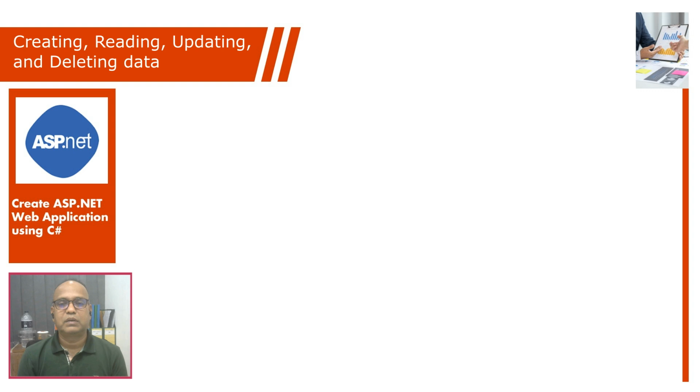Creating, reading, updating, and deleting data. Let's demonstrate how to insert, retrieve, update, and delete data using ADO.NET classes. That means using SqlConnection, SqlCommand, SqlDataReader, and SqlDataAdapter classes. The process of performing CRUD, create, read, update, delete operations is essential in software development. I hope this demonstration will make you all clear on CRUD operations. Let's go to lab.